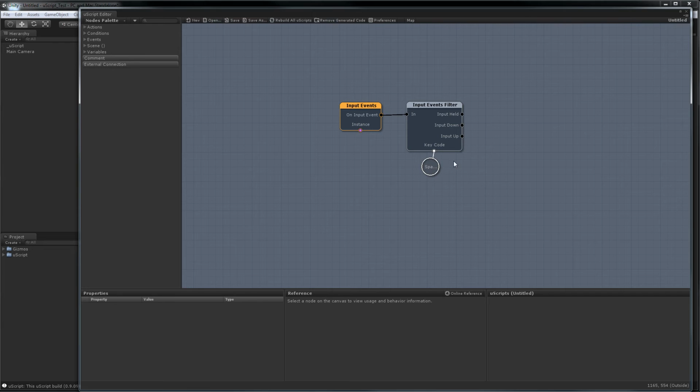And now all we need to do is place a log node. I could come up here to actions, editor only, and place it there. Or a shortcut I can do is just left click while holding down the L key for log. It's just one of our hotkeys. Logs are very popular, so we try to make it very fast and easy for you to place them.